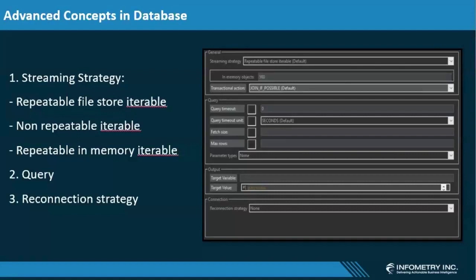So next is repeatable file store iterable. This will be the default. By default in Mule, repeatable file store iterable will be selected. When we want to process large sets of data, this will be the ideal streaming strategy.